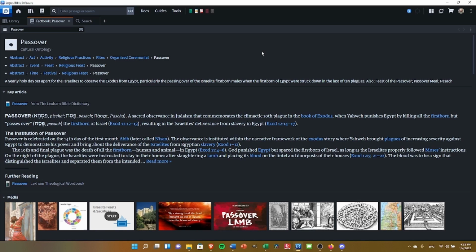These features vary by base package level, like most of the features of Logos do, but I'll drop a link that will break down what different features are available in which different package levels.